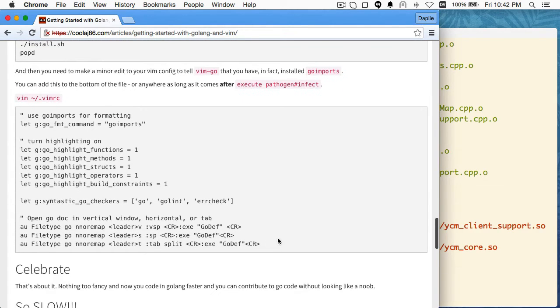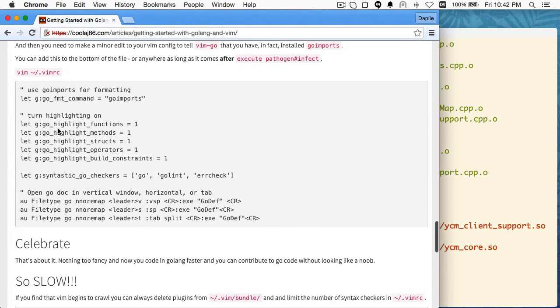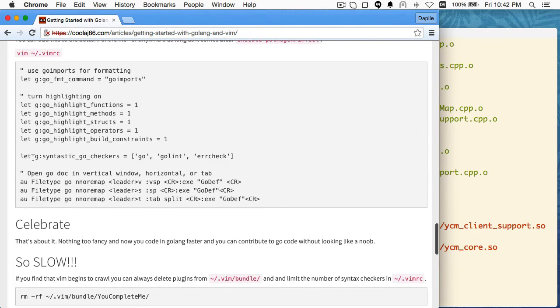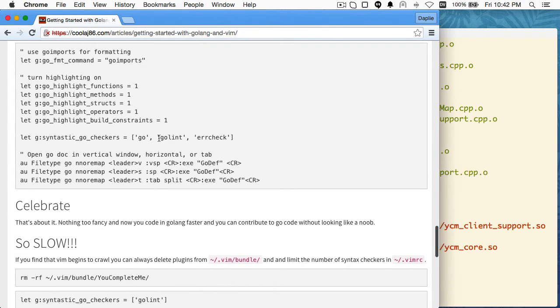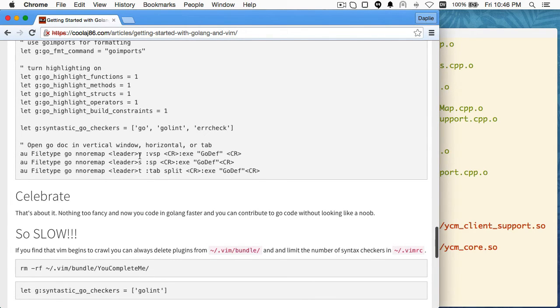And I just need to set up a few things in my vimrc. So I'm gonna need to tell Vim Go that Go imports is installed and it should use that instead of Go format. I also am gonna wanna turn all the different highlighting operators on. And then I need to tell Syntastic that Go, Golint, and Errcheck are all available for linting. I could probably remove Go from that list to make it a little bit faster, actually. And then this maps Godef to the leader key, and then V, S, N, T for vertical split, horizontal split, and tab split.